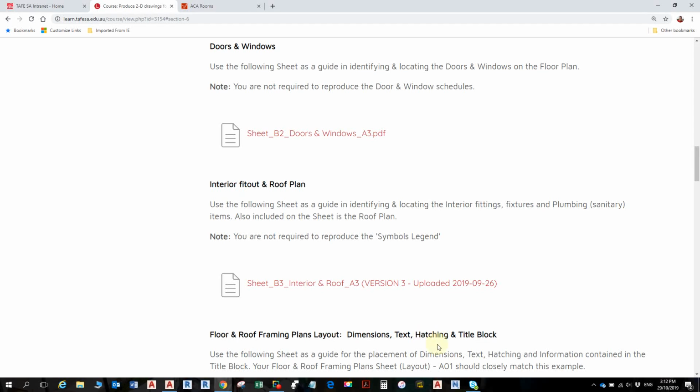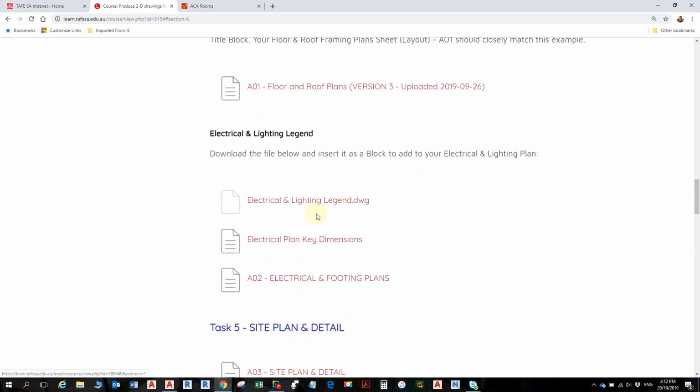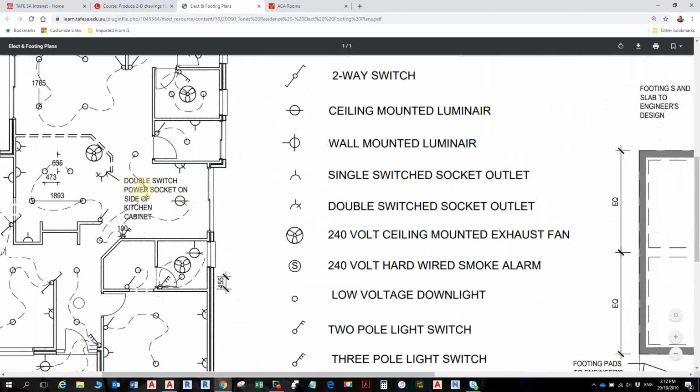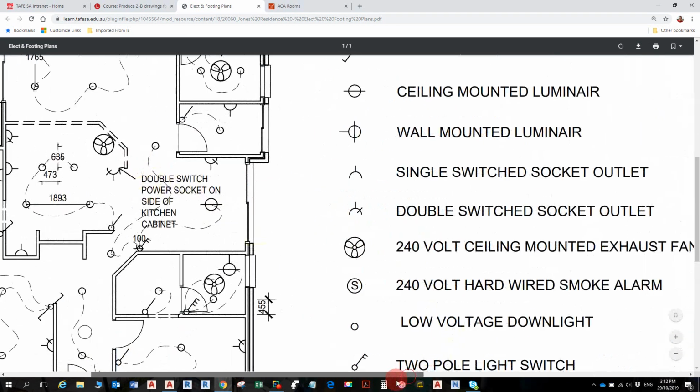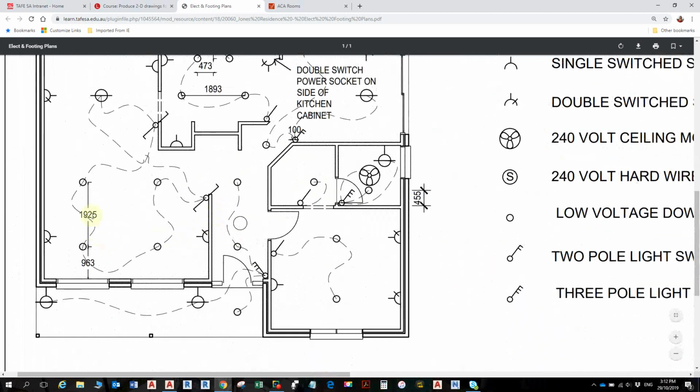Okay, welcome to session 12. And last week we sort of finished the lighting plan, electrical plan. There is this thing here that's got all of them on there. And this thing here also has some dimensions on there, which we were referring to last week when we were trying to work out where these lights go.